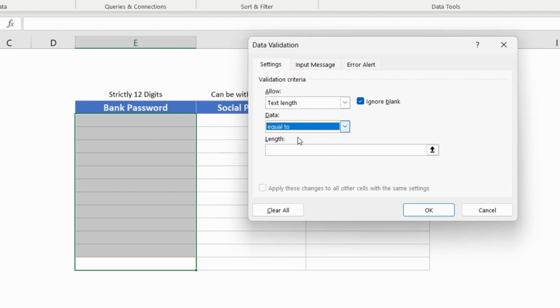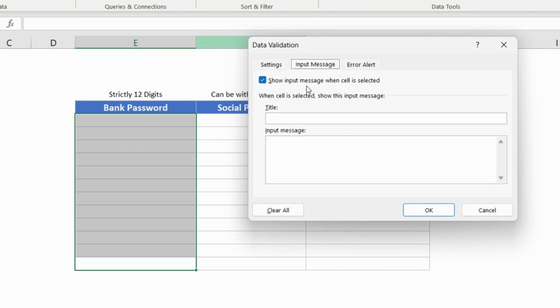So click on Equal to, and under the Length section, just specify the text length. Here it's 12. So let's move on to the next tab in the Data Validation dialog box. Here it shows settings to configure the input message. So input message is the message which appears on the screen when you click on the cells where data validation is applied. So you can configure the message here. So in this case, I'll just type in a sample input message.